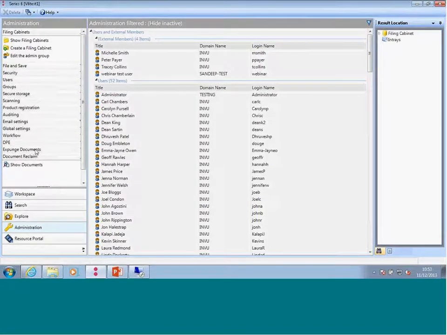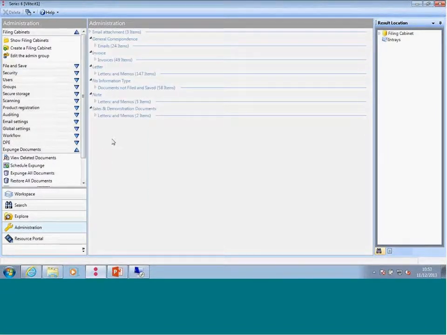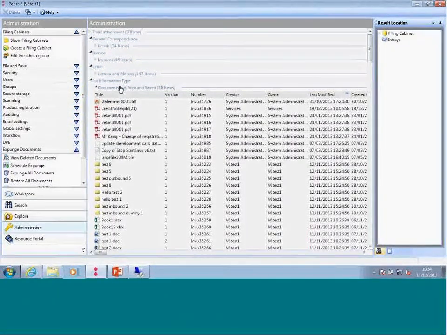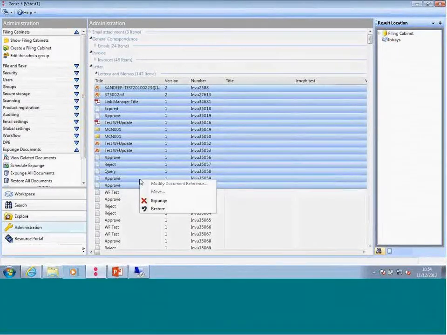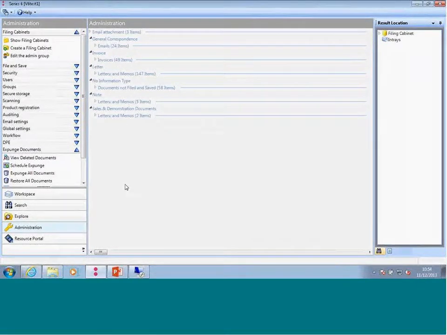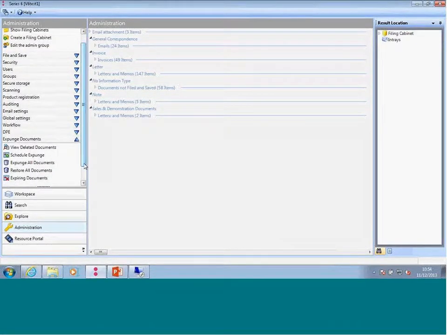So if I show you my Expunge documents area, you can see that I've got a few bits and bobs here, stuff that's filed and saved, stuff that's not. So I can either highlight a batch, right click and restore, or I can right click and expunge. Alternatively, if I know that everything needs to be deleted, I can just expunge all documents, or if I think someone's just deleted 20,000 documents by accident or reasons unknown to me, I can restore them all. If I know they all need to be restored, I can.